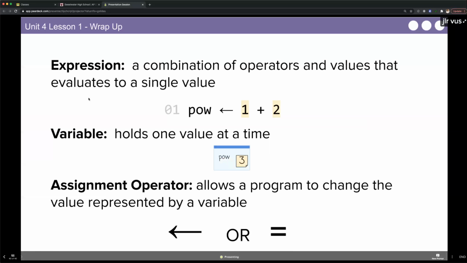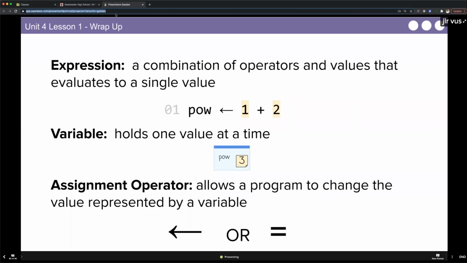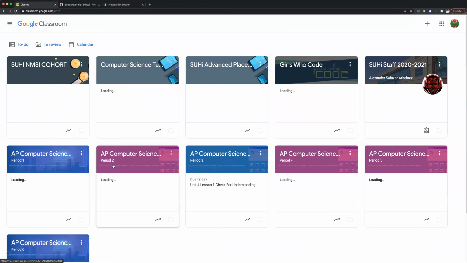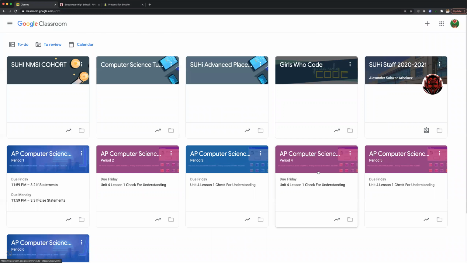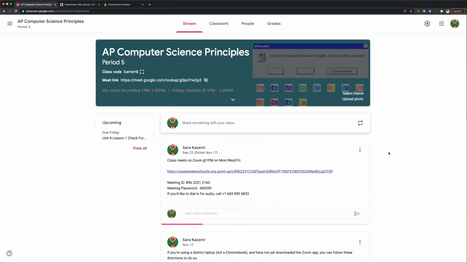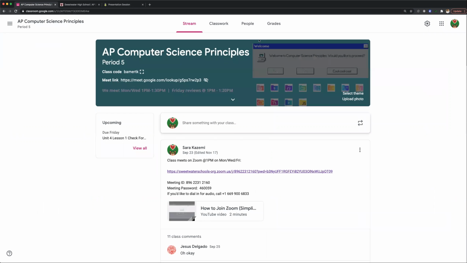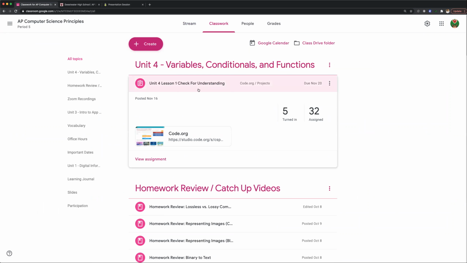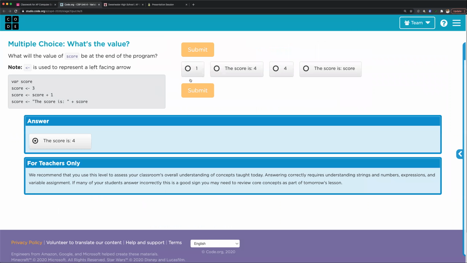For homework, yay, you thought I maybe forgot about homework. It's actually super easy. It's really quick. It's actually on Google Classroom right now. And this will be in lieu of your learning journal. This will be your learning journal for this week, is to do this homework assignment. And it is simply just to do the check for understanding on Unit 4, Lesson 1, which looks like this. So it's a multiple choice question. You're going to run through the code, you're going to answer the question, and that's it.